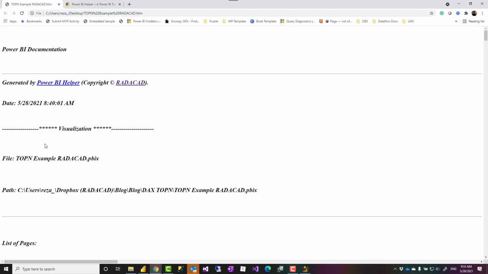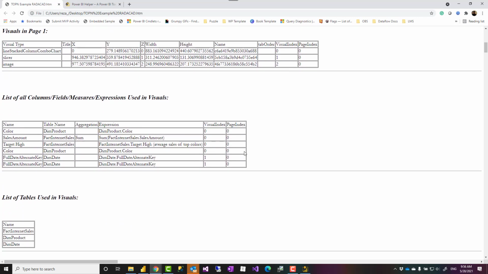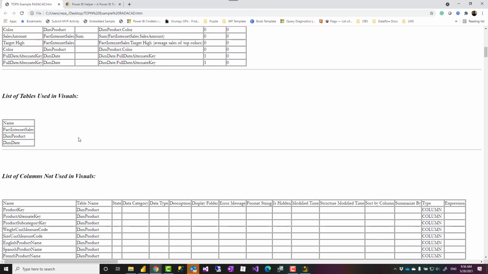And at the top, we have the headings information: what the file is, when the documentation was generated, where the file path is, the list of pages and visuals in every page, their dimensions, some information about that, all columns, field measures, expressions used in different visuals, and tables used in different visuals.